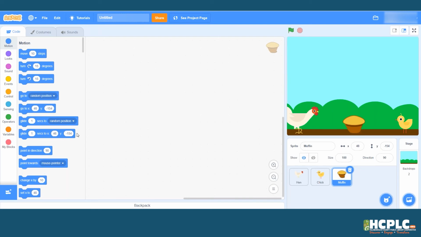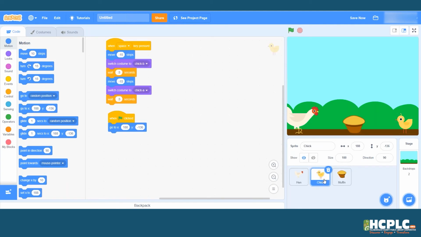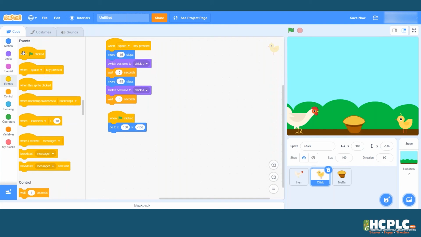And let's get the chick to take a bite out of the muffin. So I'm going to go back to our chick. Going back to our event blocks, we're going to drag out a green flag. Keep in mind, we already have the code there that's going to tell our chick to walk. So what we want to do now is have our chick take a bite when it gets to the muffin. So we're going to drag out a green flag clicked block. That means that when we press the green flag, as a recap, it'll start this line of code.